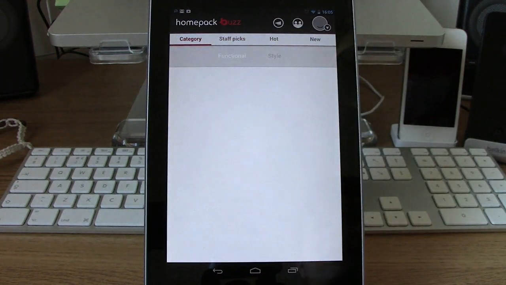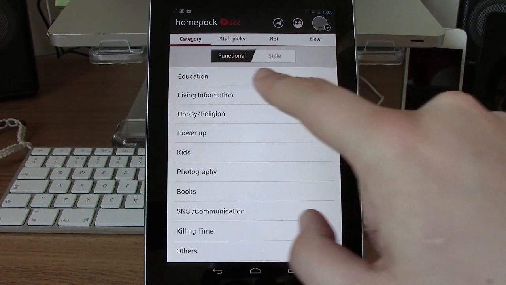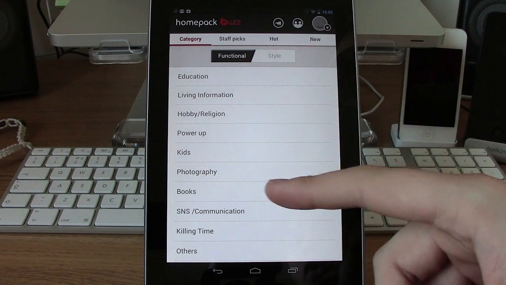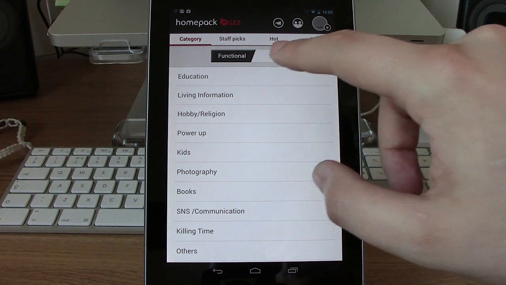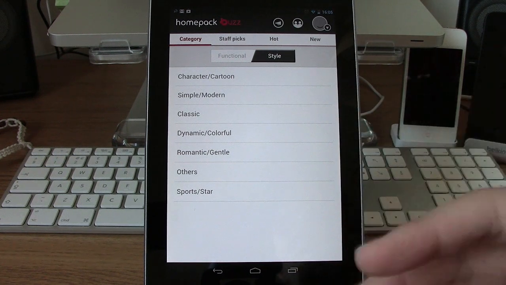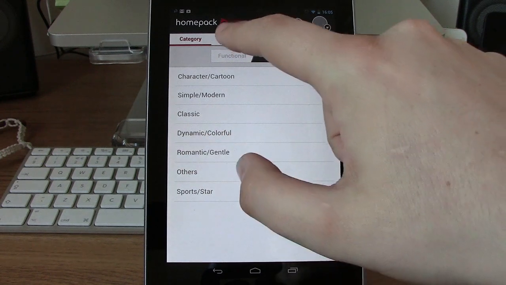Obviously categories is going to be exactly what you would think. It's two different kinds of styles. You've got functional or you've got style. So obviously you've got educational, kids, photography, books in terms of functionality. So that one's going to be a lot more tailored towards photography and photographs, etc. And also you've got SMS communication and so on. And if you click on style, then it's going to be more simplistic things like colourful and dynamic, romantic, simple and modern, etc. So really nice there to have different options.